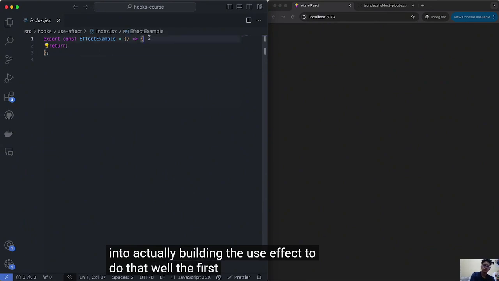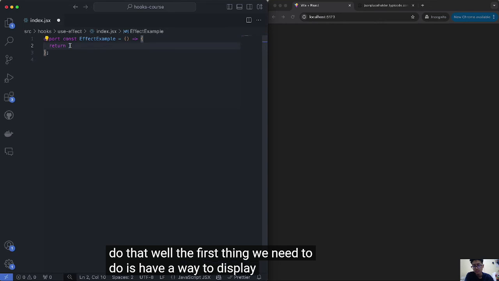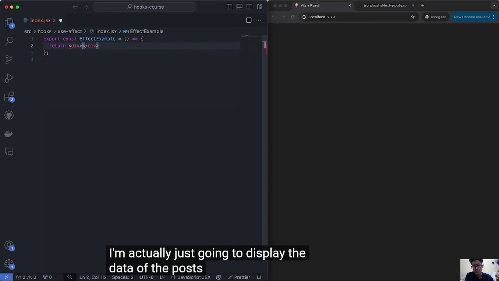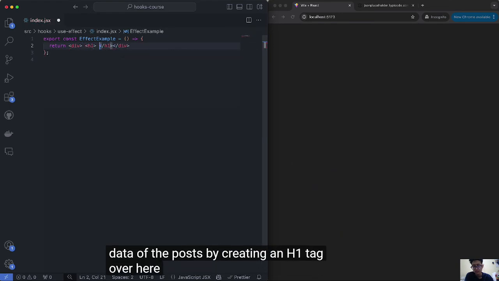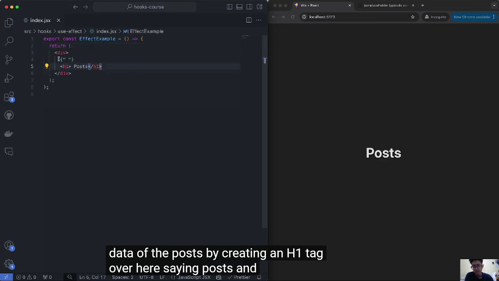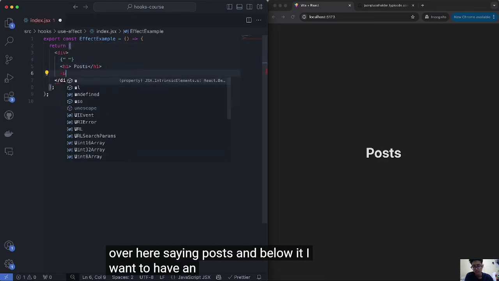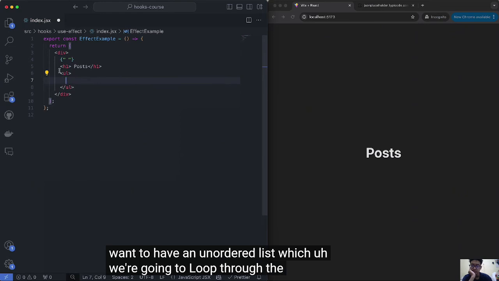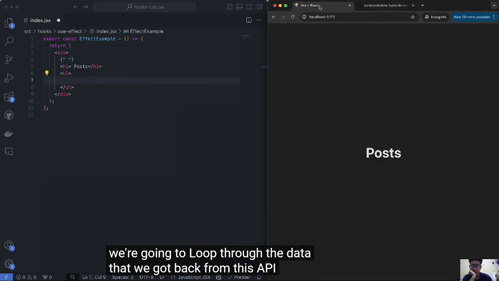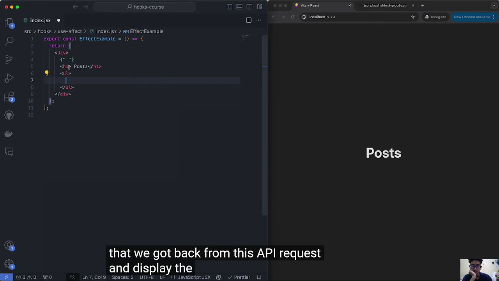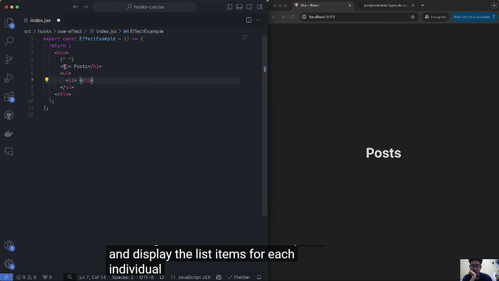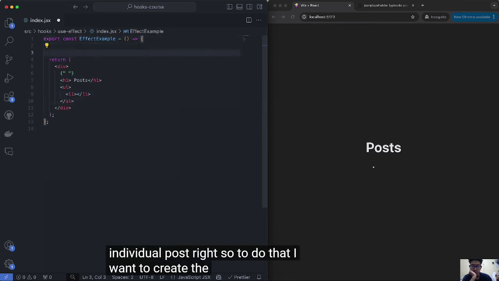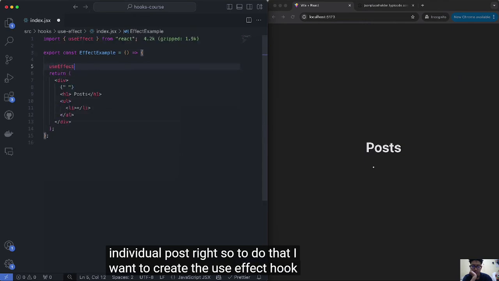Well, the first thing we need to do is have a way to display that data. So I'm just going to display the data of the posts by creating an h1 tag over here saying Posts, and below it I want to have an unordered list, which we're going to loop through the data that we get back from this API request and display the list items for each individual post. So to do that, I want to create the useEffect hook.